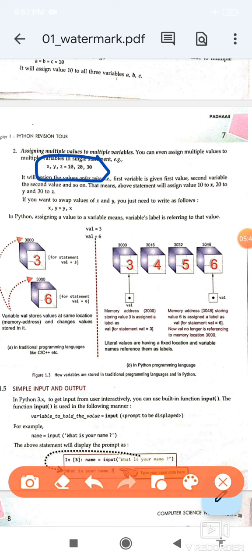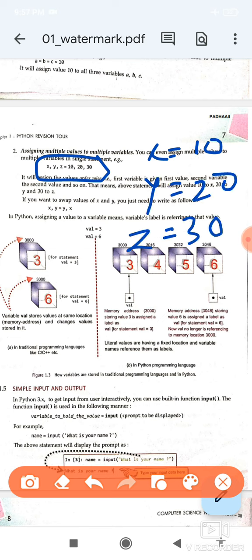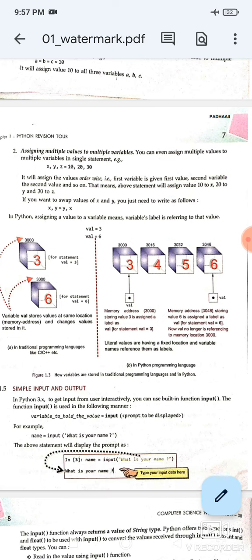So x, y, z = 10, 20, 30. That means each and every value will be assigned to the respective variable. So in this case, x is equal to 10, y is equal to 20, and z is equal to 30. So this is how the values will be assigned in the program.